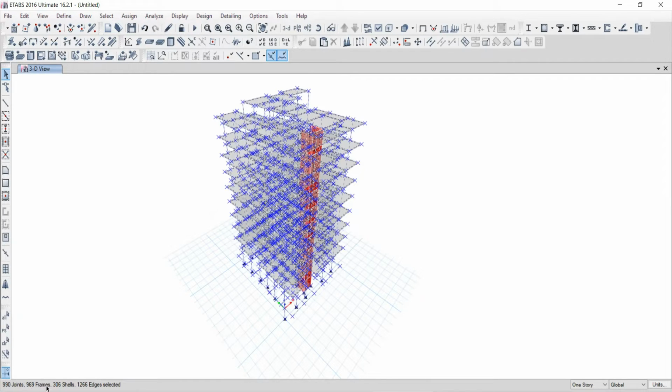669 frames are there, and your column is also a frame, your beam is also a frame. So both of them are considered as frame. So total frame is how much? 969. 306 shells are there. Shells will include your slab as well as shear wall. दोनों को मिलाकर आपका 306 shells हैं.